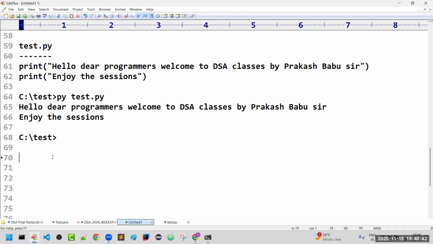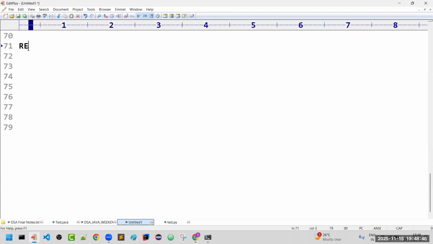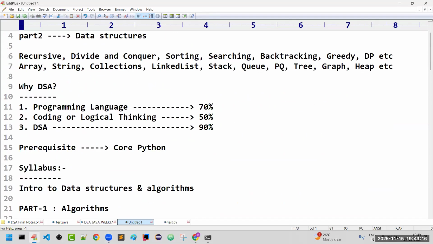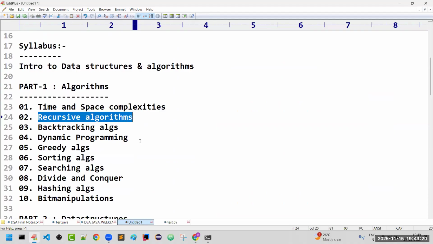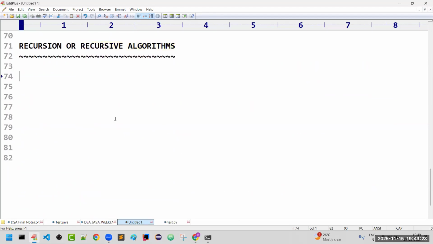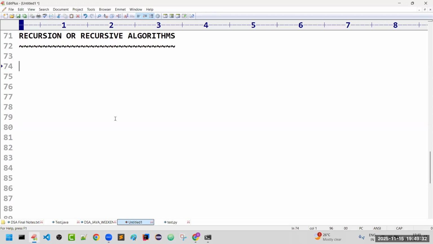Now, my next thing is I'm going to start one topic called recursion. Or what is another name? Recursive algorithms. Any name you can use. What is meant by recursion or recursive algorithms? I want to demonstrate. Of course, it is a demo session, so I'm going to start one topic and I'm not going to prolong this. The next topic we are going to discuss here is recursive algorithms. One second, please wait.